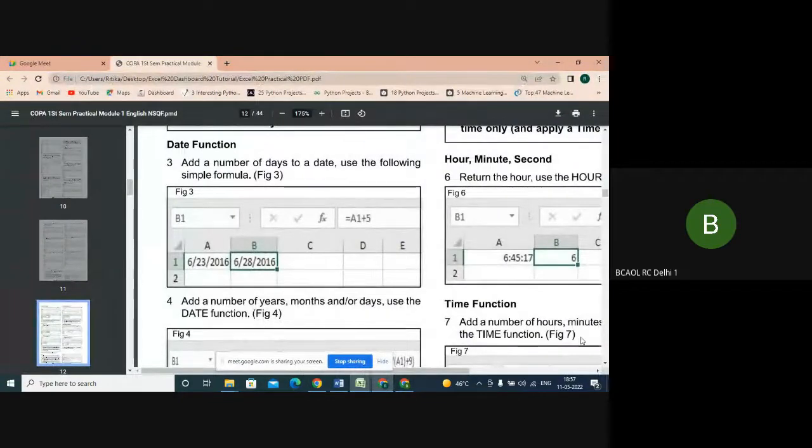What else is there? Okay, if you have given a date and you increment it with 5, that date equals this cell number plus 5. So how many days are incremented? Can you see? It has become 28, right? This also you can do.